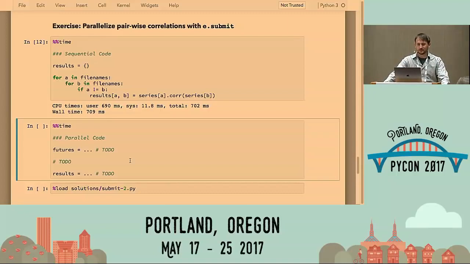Yeah, so the question is, you think you have the right answer, but it's actually slower than the serial case, and that's entirely possible and not uncommon at all when parallelizing things.